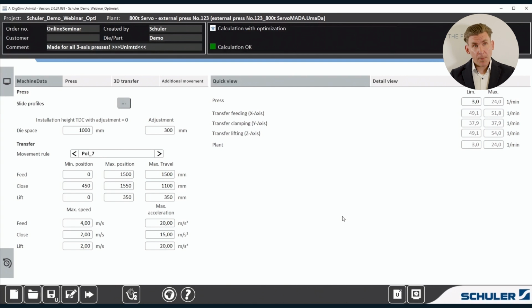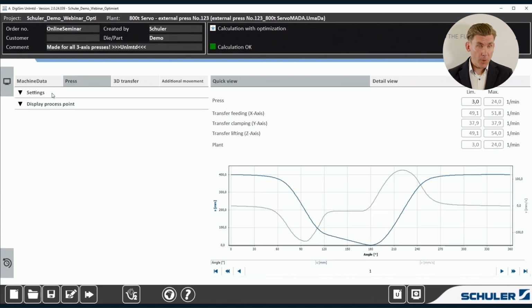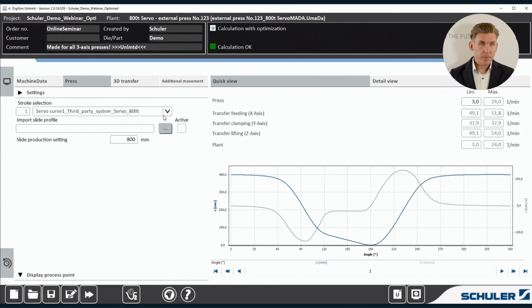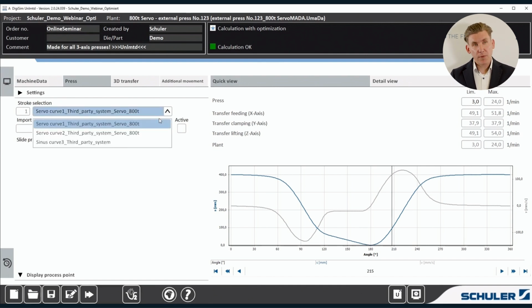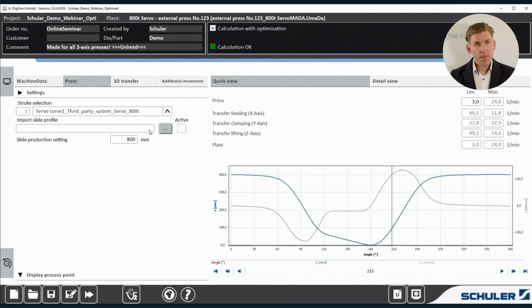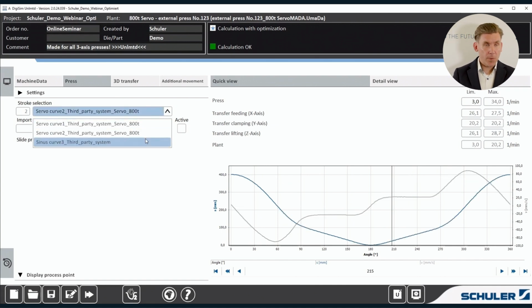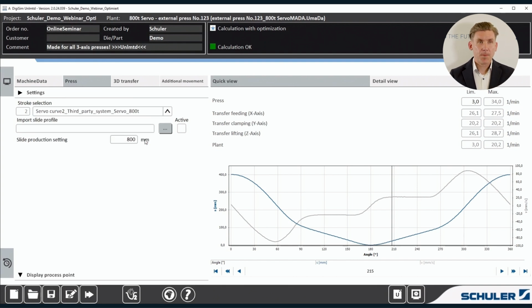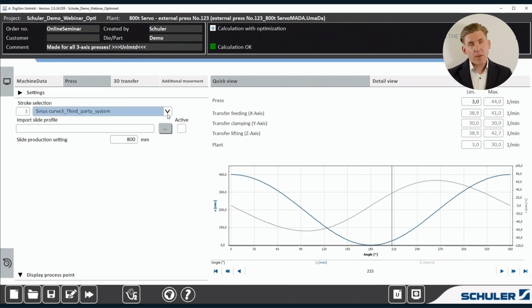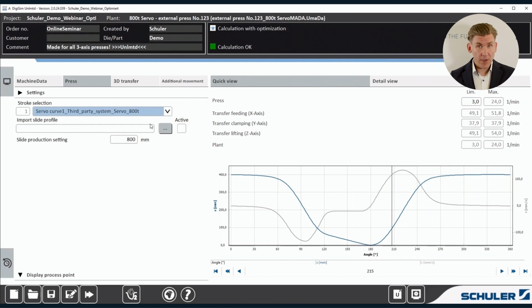If you select the Press tab, it is possible to load all imported curves on demand. Let me show you this too. Servo curve 1, third-party system. Servo curve 2, third-party system. And sine curve 3, third-party system. As you can see, it is also possible to change the slide curve for third-party systems in a very short time.